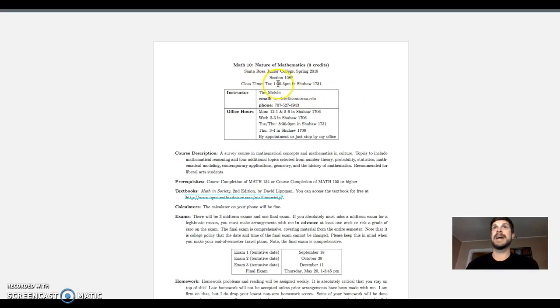Notice this class is a hybrid. It's the first time we're doing a hybrid Math 10 at Santa Rosa Junior College. So we're just going to meet once a week. There will be a lot of videos and discussion forums and other such work for you to do outside of class besides your regular homework. But we're going to meet on Tuesdays, 1:30 to 3.